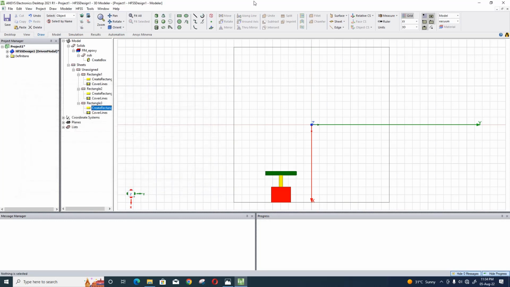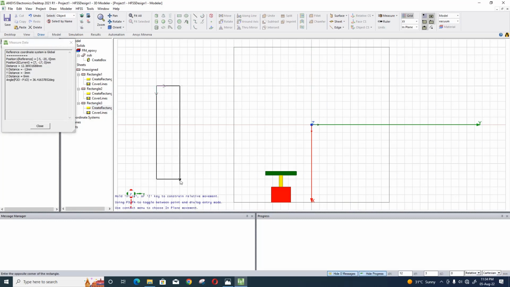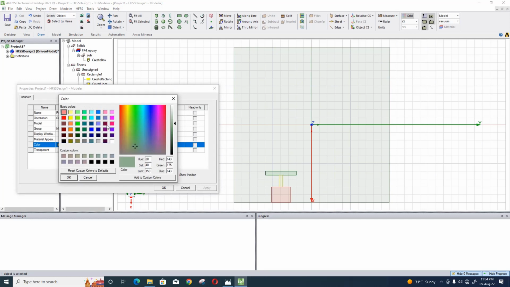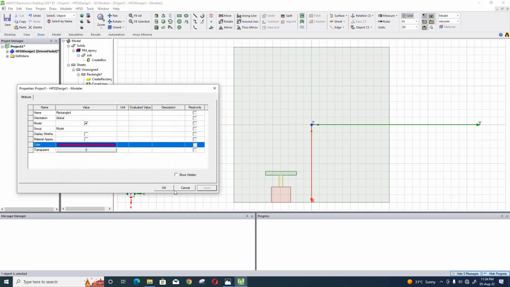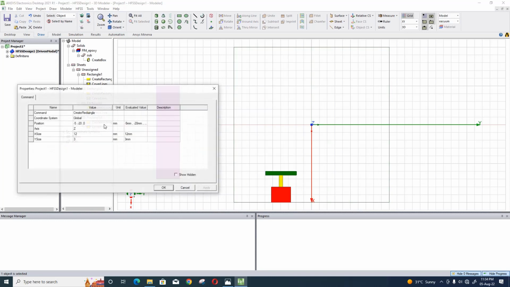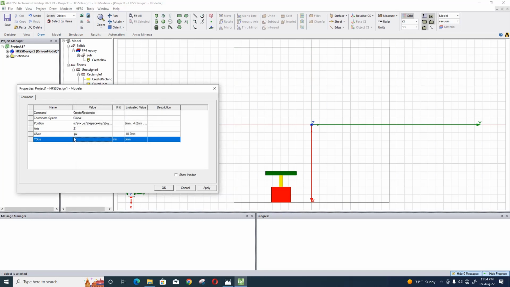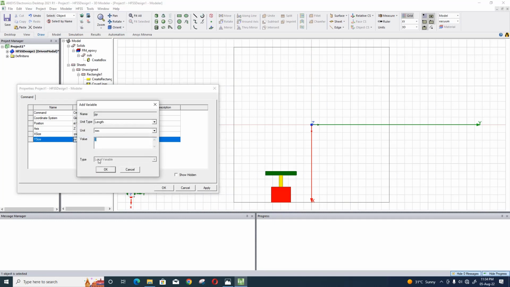Yes, we'll go to the purple. Let's change the color to purple. For the dimensions, we can copy these two and edit. The X is negative px, and the Y is py. Negative px is 10.7 millimeters, and py is 2.